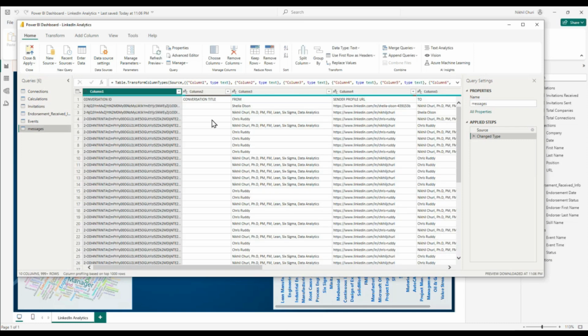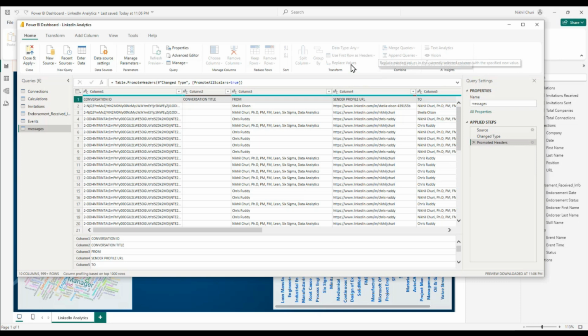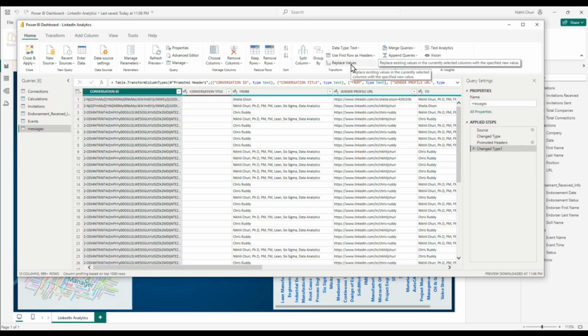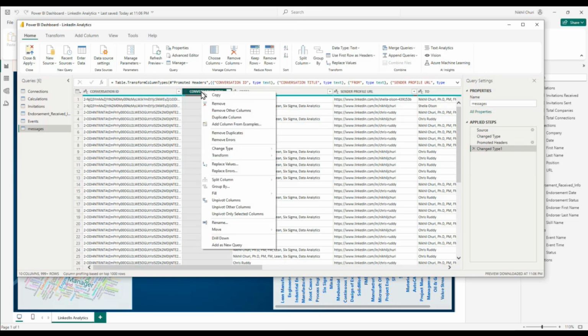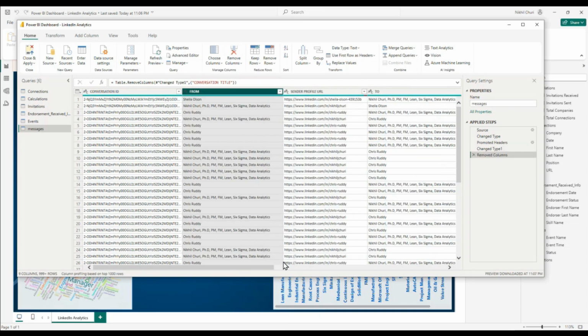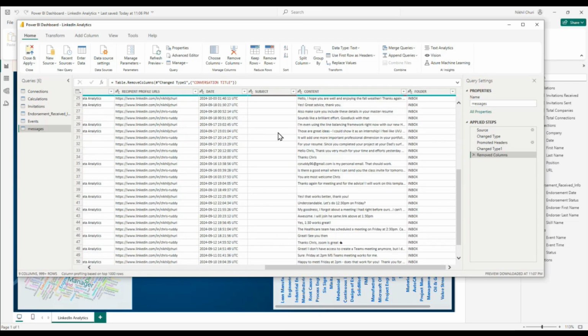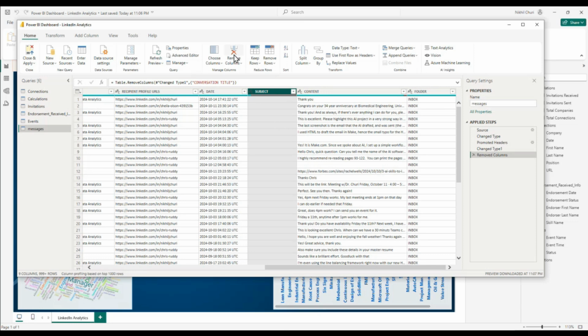Awesome. And here, looks like I'll be using the first row as header. So click on that, first row as header. Yeah, that has been created. Next, looks like this is of not much use, so I'm going to select this and say remove column. Then I'm going to scroll a little bit to my right. Looks like this subject is also not of great use, so I'm going to remove the column.